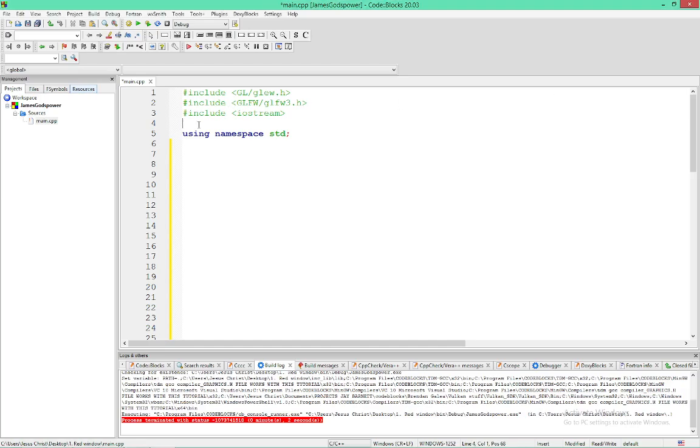Alright, so what does using namespace std do? Using namespace std is a collection of related names or identifiers, functions, classes, variables which help separate these identifiers from similar identifiers in other namespaces, or the global namespace, in other words. Okay, so that's what your line here is doing.